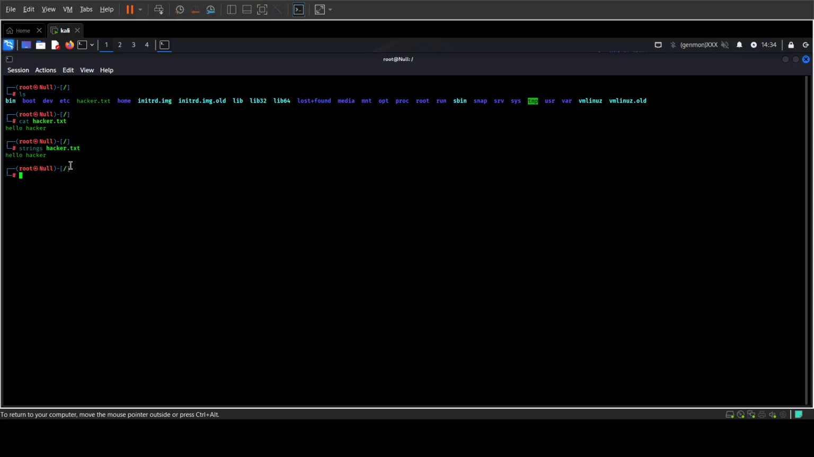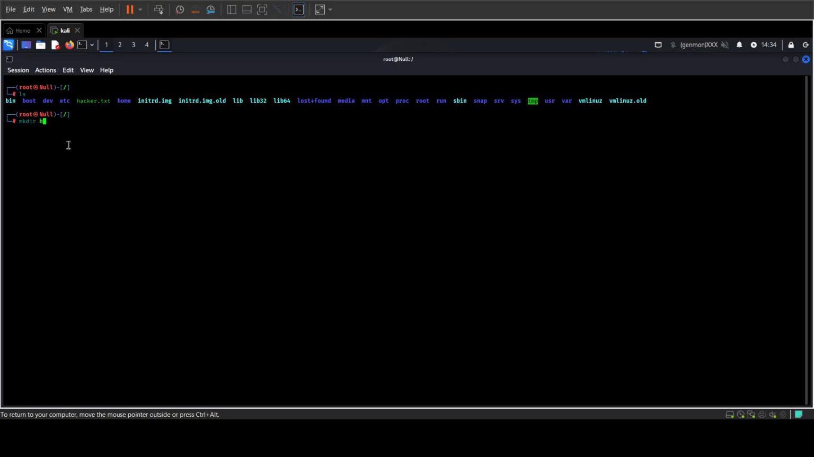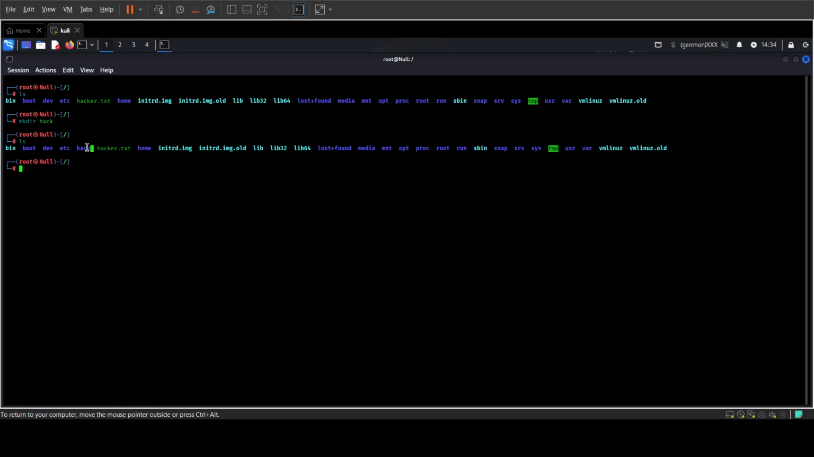Now there is a command called mkdir. What it will do is create a directory. So you can see here there is no directory called hack. What I will do is create a directory called hack. Enter. I will list ls. Now you can see I have successfully created a directory called hack. This is about the mkdir command.